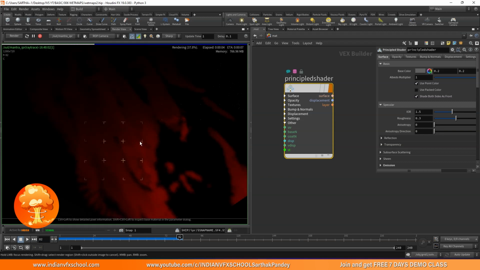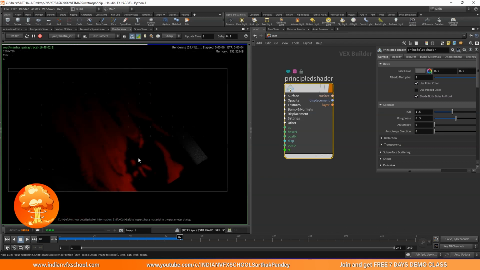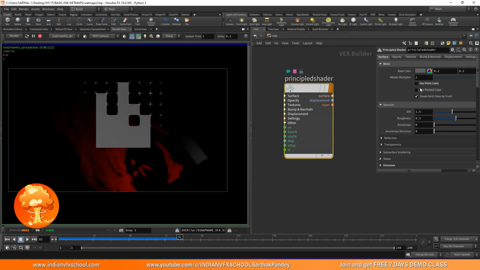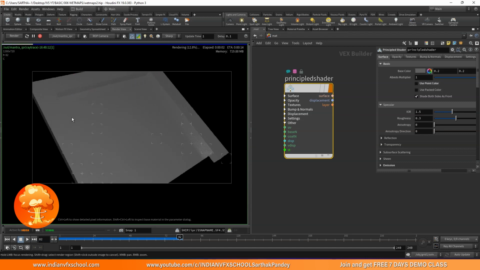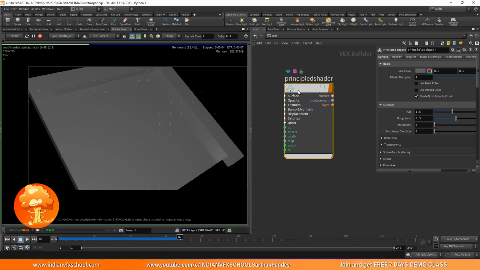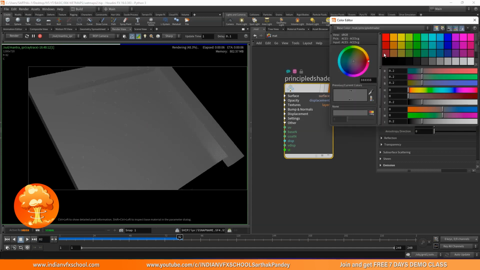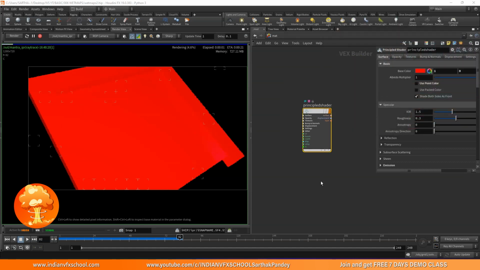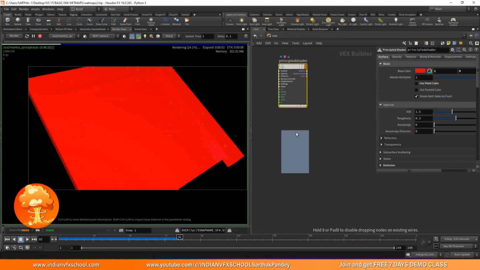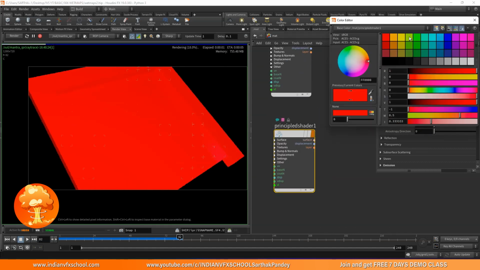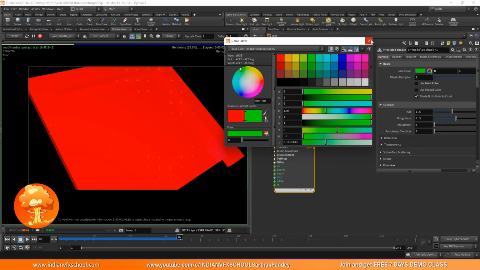And you can see there's no effect of the shader on our object, because we have this use point color turned on. So make sure that is off. Now we will be able to see how the object is with our material. Let me add this red color over here, and I'll duplicate this one and add a green color over here. So I have a red and I have a green one.